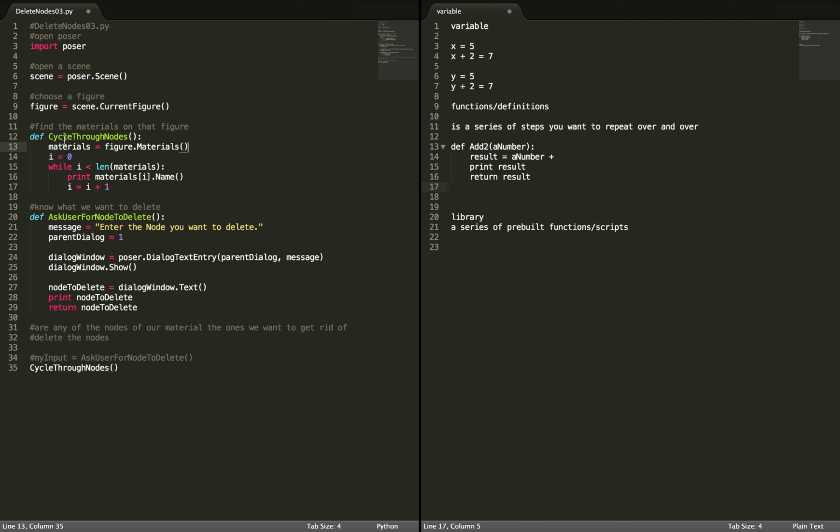It finds the materials on the figure, just what we said we were going to. And I called it cycle through nodes. That didn't end up quite being what this does. In fact, it kind of bothers me. I'm going to call this cycle through materials, because that's what we're really doing. So I'm going to have to rename this here.